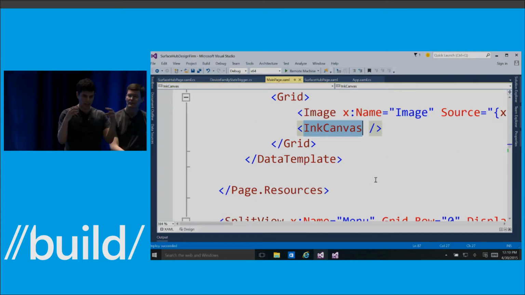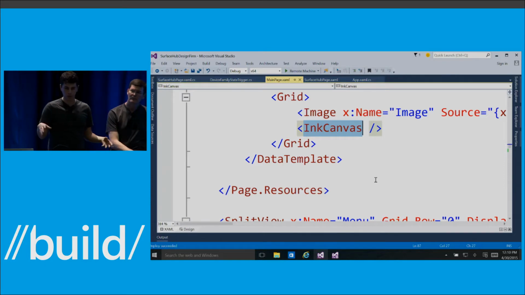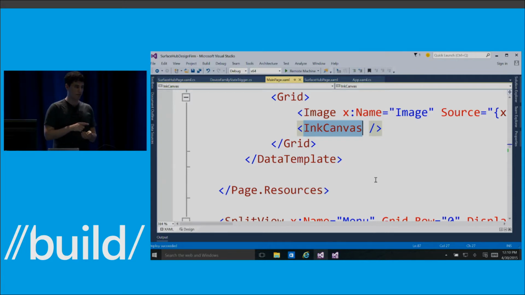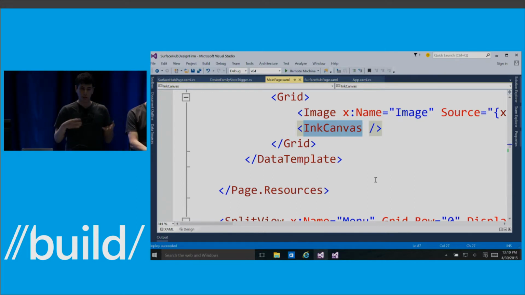Just by adding an ink canvas element, you can make any control inkable with the full support from Windows 10, from Direct Ink. All those cool things that you learn about ink, you just put an ink canvas control there. And the cool thing is that ink canvas, by default, only supports pen. It doesn't support touch. You can change the properties to make it support painting with touch or with the mouse. But by default, it only supports pen, which is what we want, because we want pen to ink and touch to swipe.